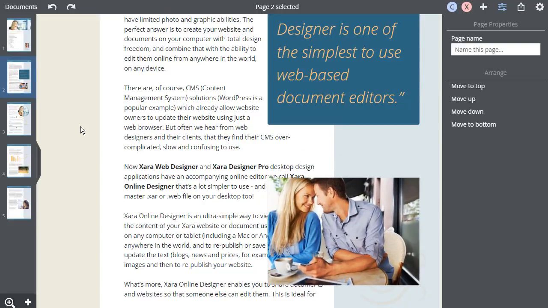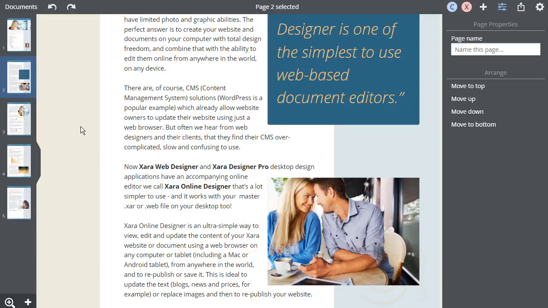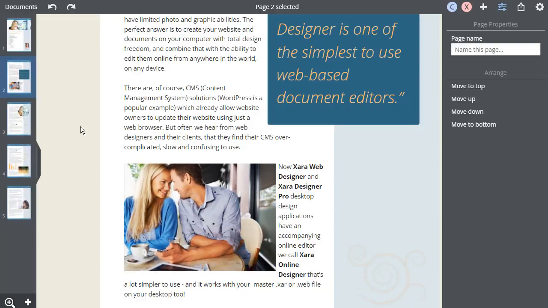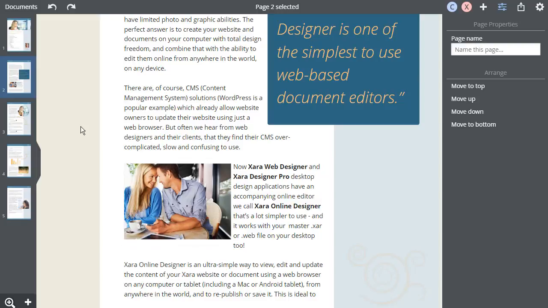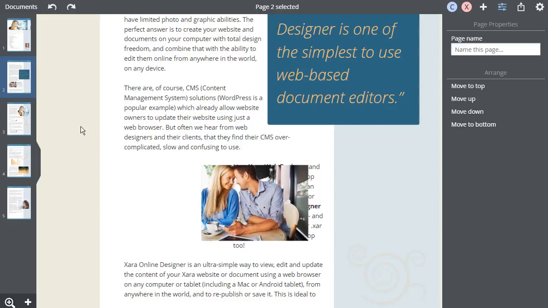As you have seen, it's a really simple editor that works on all devices and computers. It's a really fast way to create great quality documents, which you can save as a PDF or share online, and it has simultaneous multi-user editing. That's the power of Xara.